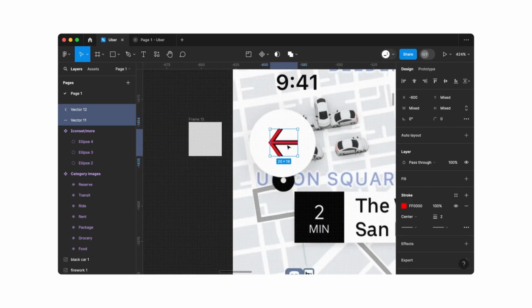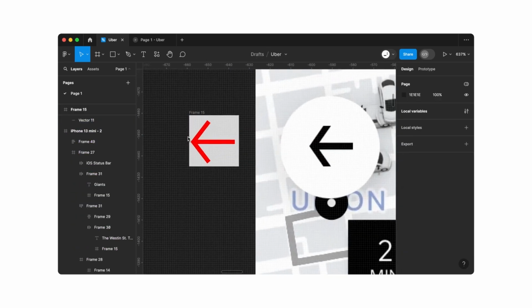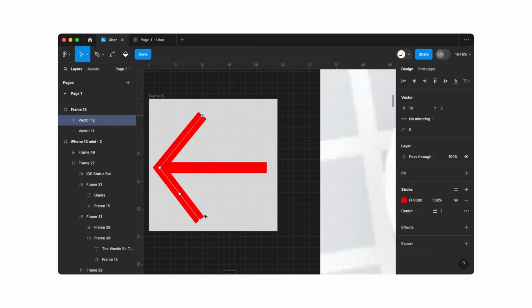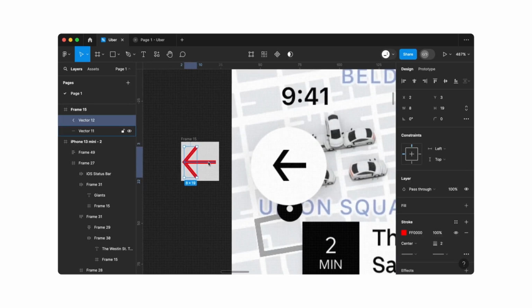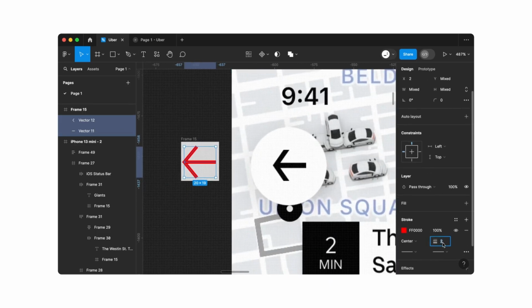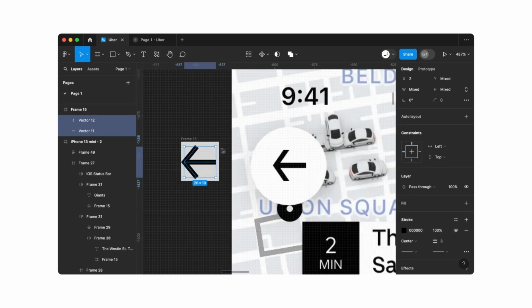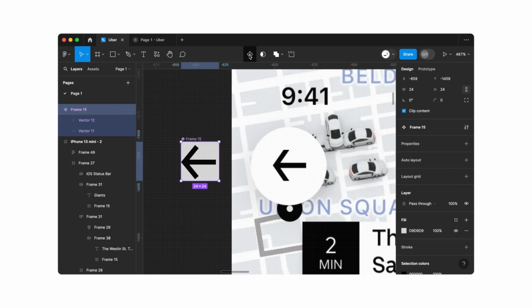Mark both elements and drag them into our frame. We adjust the anchor points a little bit so that it gets closer to our template. We change the strength to 3 and adjust the color. We make sure that the elements are placed in the middle. We select our frame and create a component. We give this component the name icon_set_arrow_left.